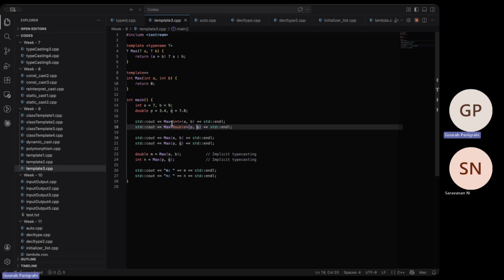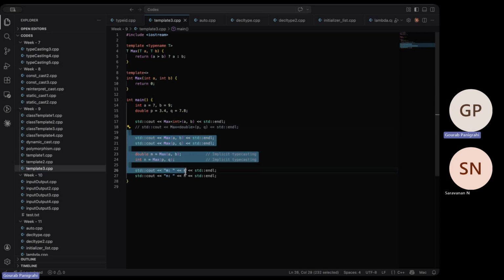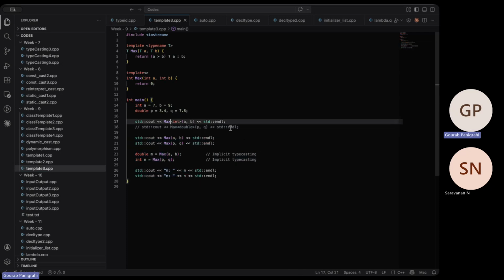Let's say I just had the int function. I do not have this line, so let's say I just comment this. This does not exist, and all of this, let's say it does not exist. Only this line exists, where I want A and B as the input and integer as the template. So a specific version of this templatized function exists, which is the integer version of it.